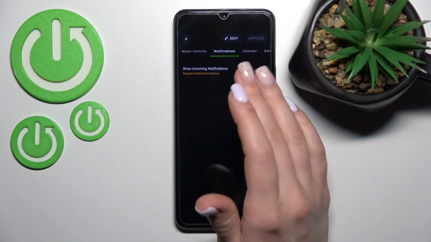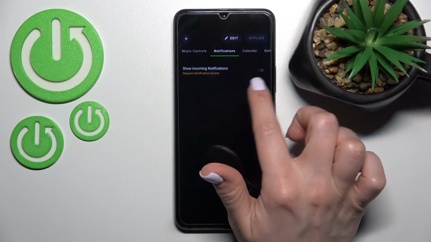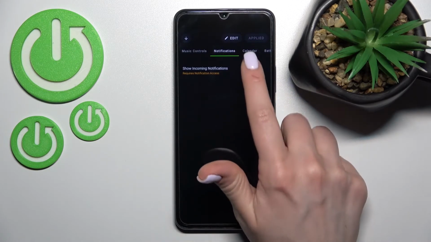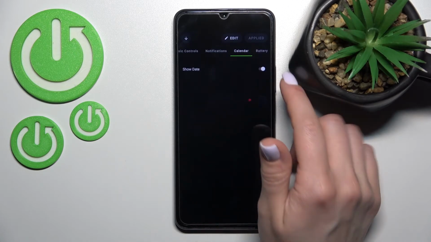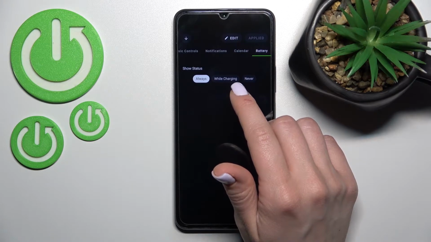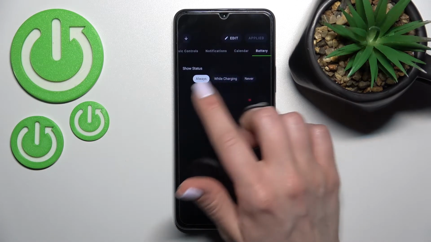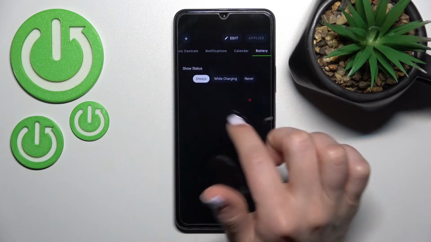Also we can show incoming notifications on the AOD. We just should click on the switcher to activate it, the same way as to show the date. Also we can switch the battery status to show it always while the device is charging, or to not show it.